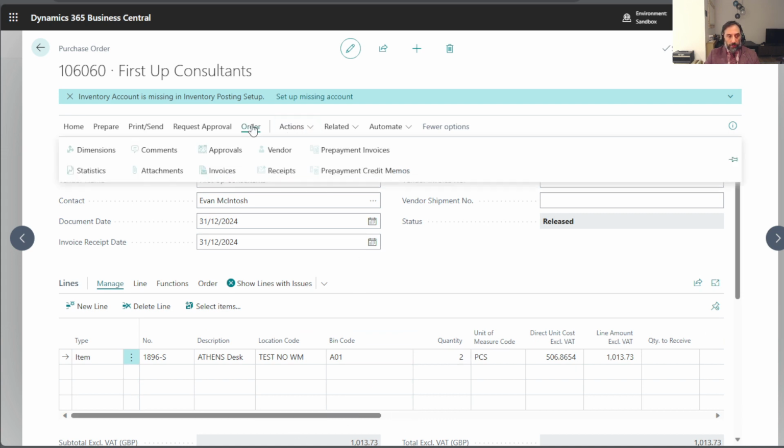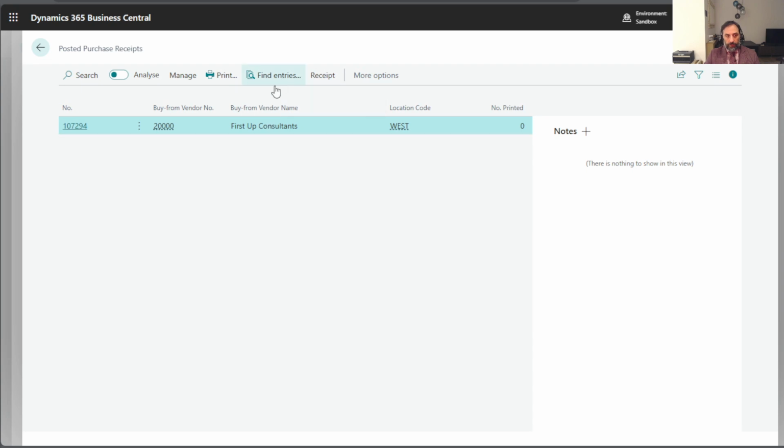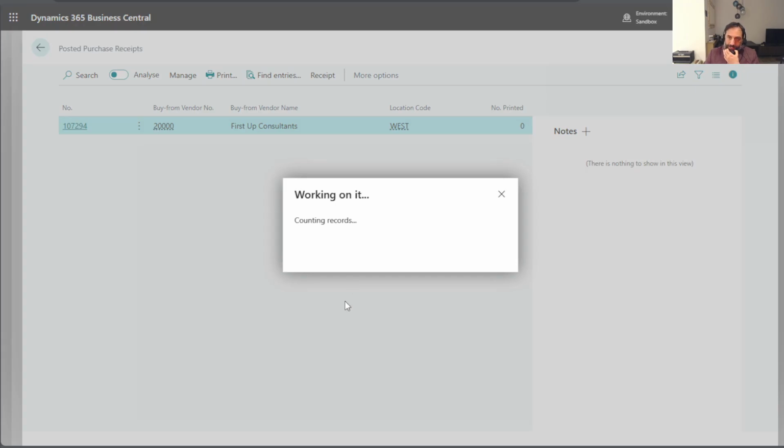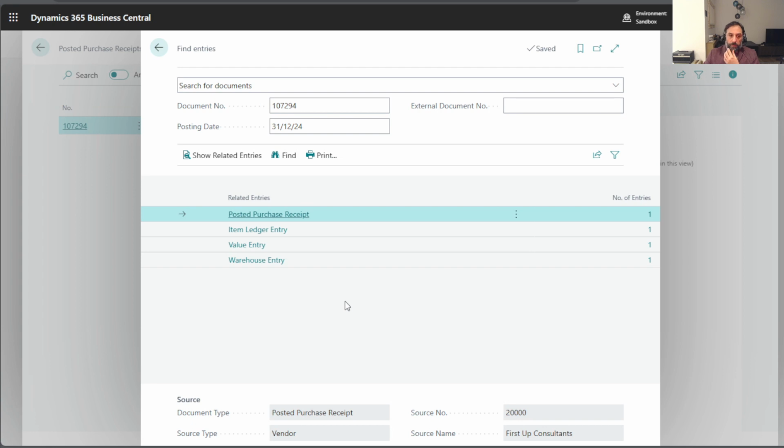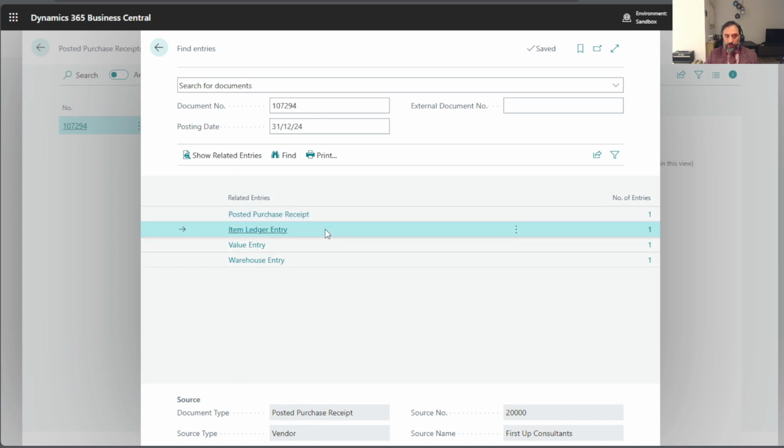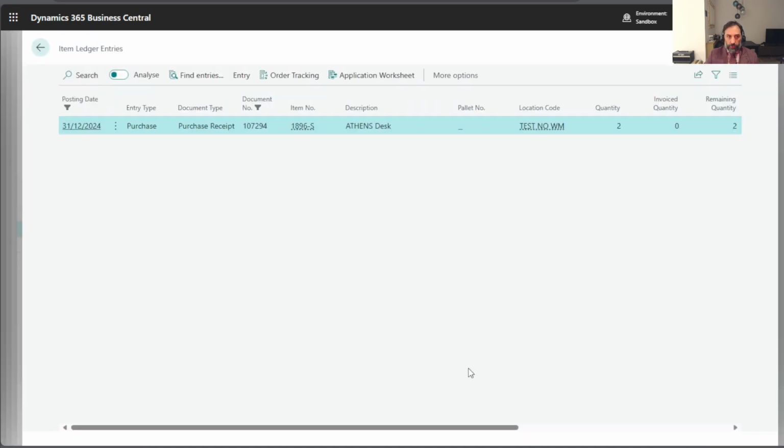I want to show you now an interesting thing that just happened. We don't see it immediately, but if you look at the receipt and I look at the entries, I can see the entries that the system generated when I received this order. And of course it created a posted purchase receipt, which is the document that we're looking at here. There is an item ledger entry, which is the equivalent to my inventory subledger, and my inventory subledger shows +2 in this location. Nothing strange here.